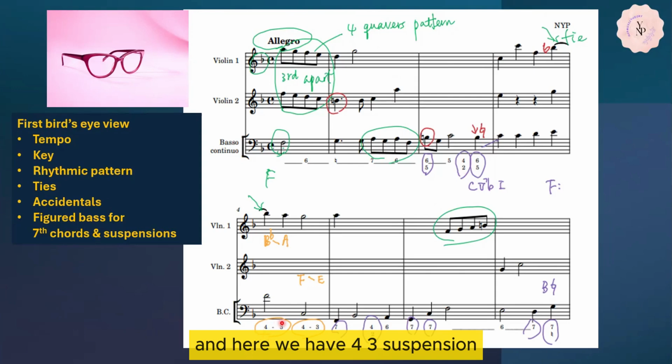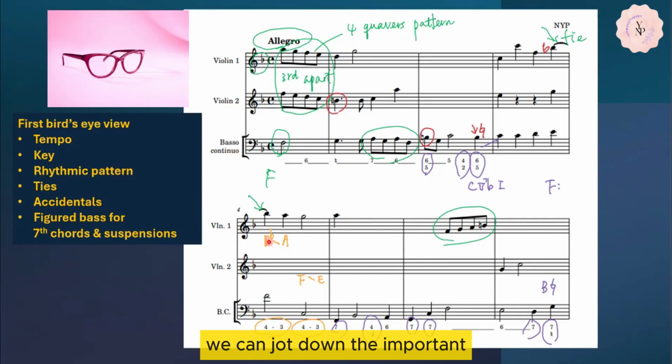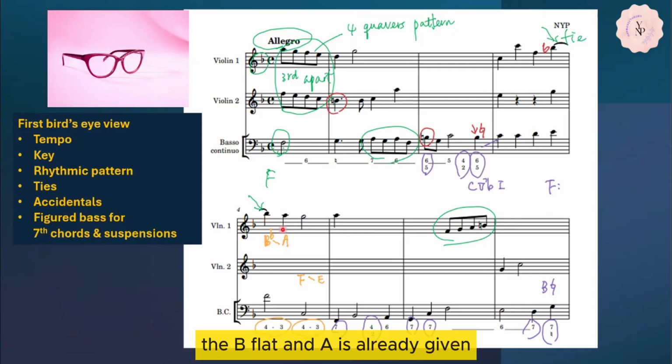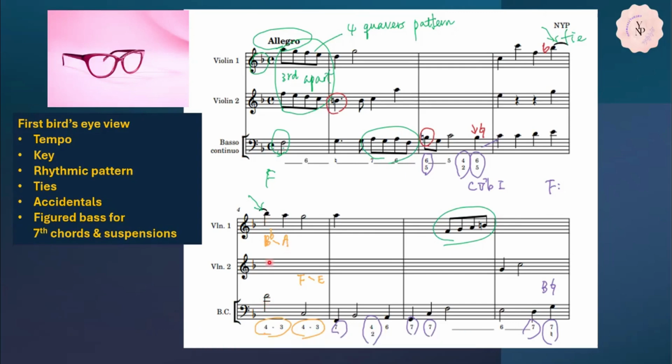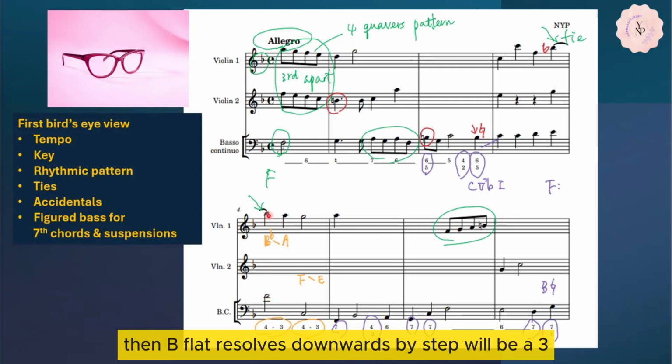And here we have a 4-3 suspension 2 times. We can jot down the important suspension for later use. The B flat and A is already given. B flat is a 4th on top of F. Then B flat resolved downwards by step will be a 3.